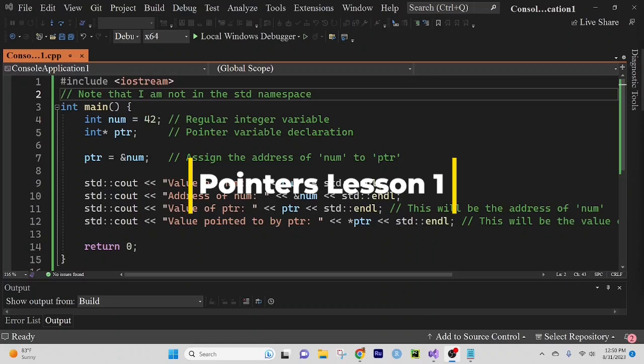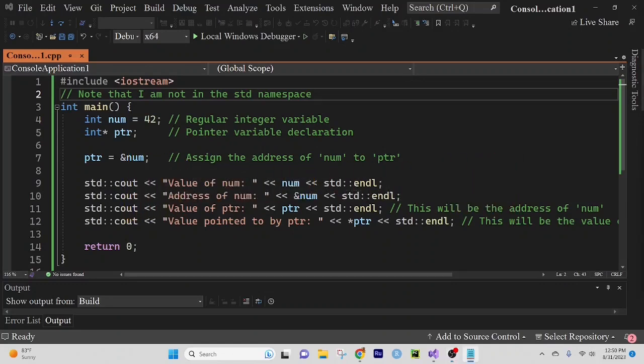Today's lesson we'll be going over pointers. Now, a pointer is just a variable in C++ that stores the memory address of another variable. So instead of directly holding a value like most of the variables that we've used so far, a pointer variable holds the memory address where another variable is stored. This allows you to indirectly access and manipulate the data stored at that memory location.